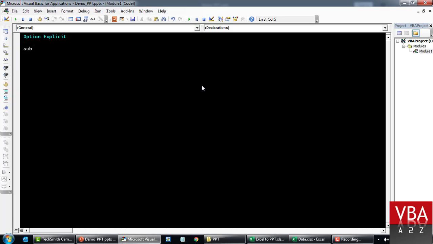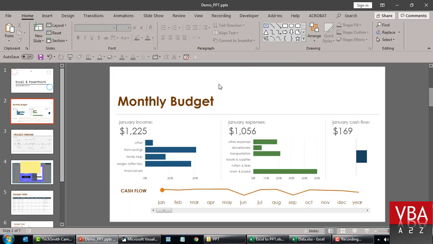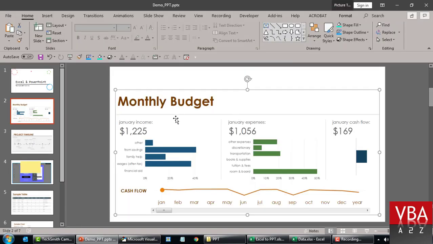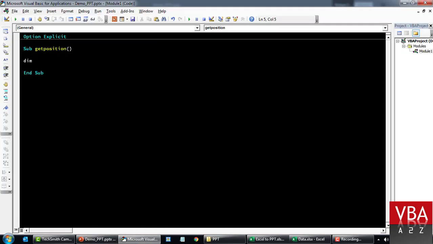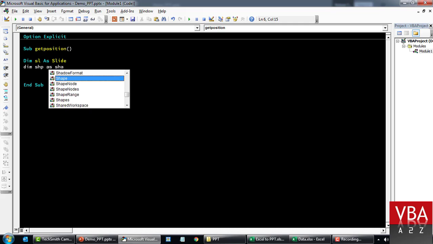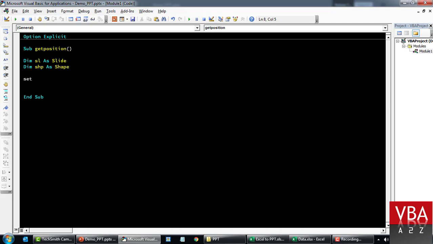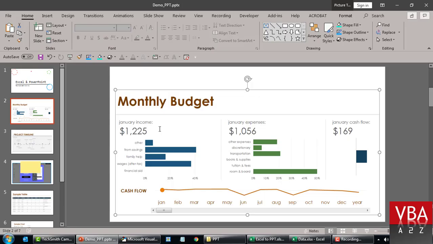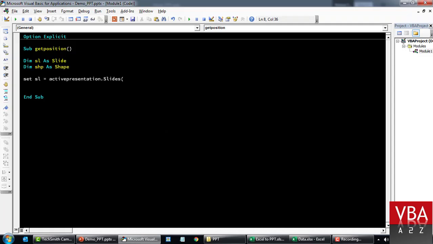So let's insert a new module. Let's quickly call this get position. Here we need to get the slide, the shape, and then the position. Let's say dim slide as slide, and then shape as shape. This is just one time. Then we'll declare our slide as the active presentation slides, and this is slide number 2. And then we'll just print this out in our immediate window.